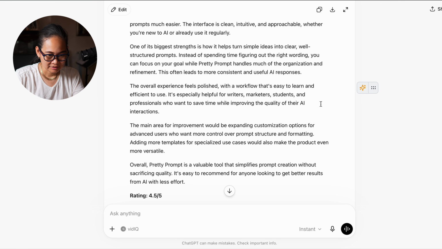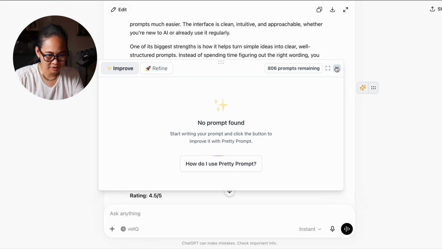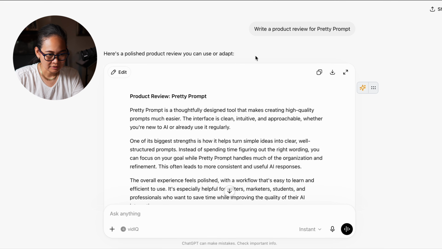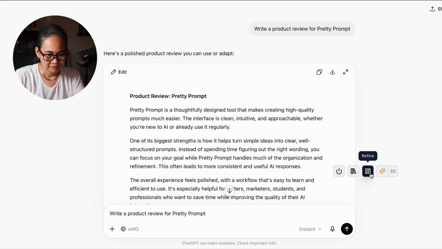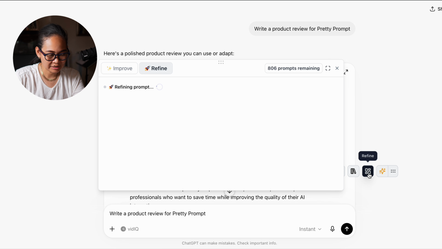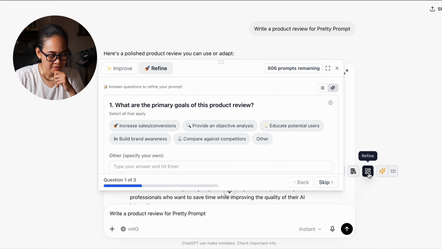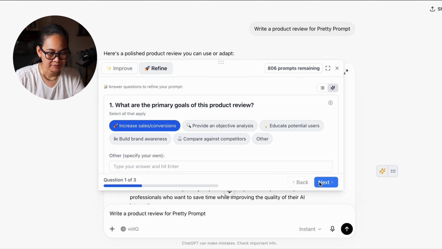Okay, sorry, just a second. I'll just copy this and paste it there. And this is the refine button. Now it will ask us a few questions. What are the primary goals of this product review? Obviously, the goal here is to increase sales or conversions.